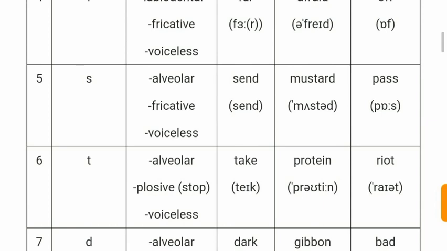So this is the example. I use f, v, t, s, and z. So for f, I use pure in initial, avoid in medial, off in final. For s, I use fan in initial, mustard in medial, pass in final. For v, I use fast in initial, evening in medial, and dove in final.